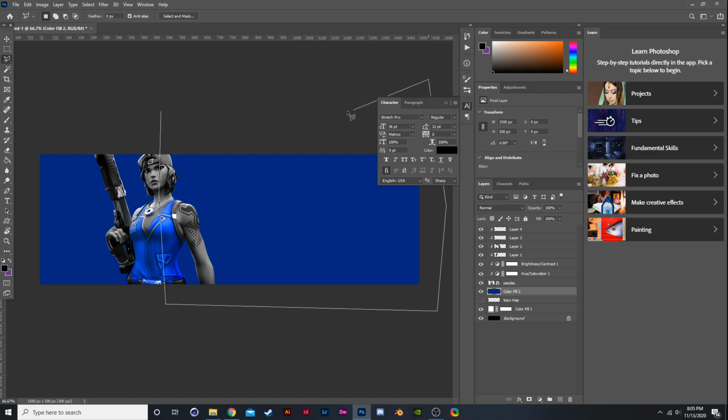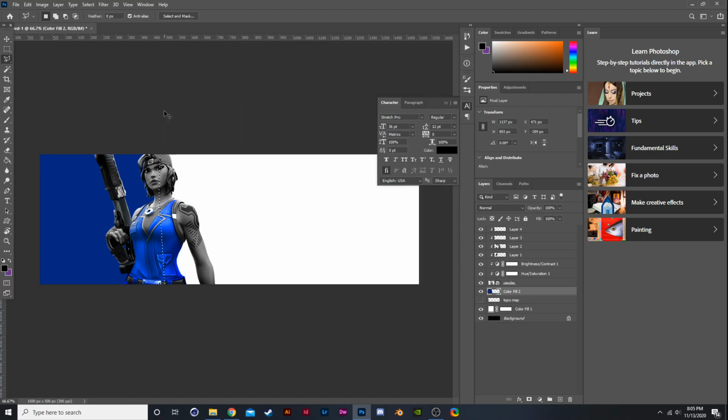Then after that, we're going to make sure it's only on the left side, so we're going to get our polygonal lasso tool and just crop out the right side by selecting it and then hitting backspace on the keyboard and then Control D to deselect. And after that, we'll have the left being blue and the right being white. Of course, make sure this is behind your render.